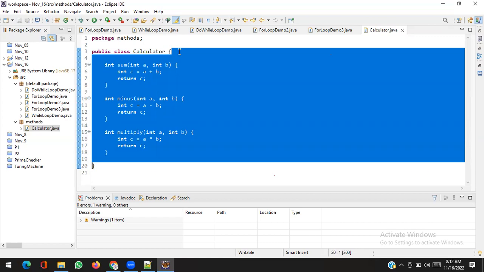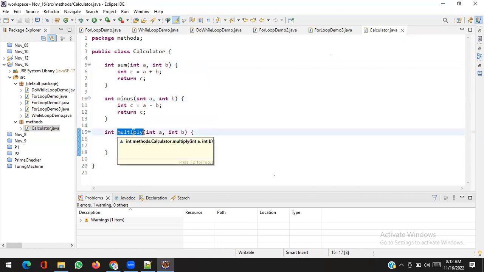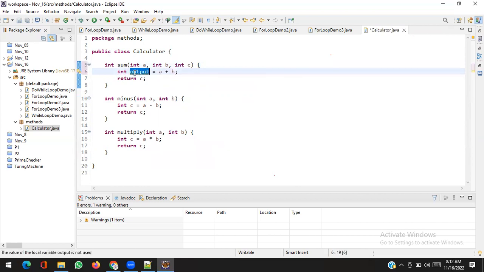Clear. So this means sum, minus, and multiply are methods, right? Yeah, method names. Sum is the method name. Minus is the method name. Multiply is the method name. Okay. Let's say it takes three parameters and let's say output. I just change the variable name because I already took the variable name c.